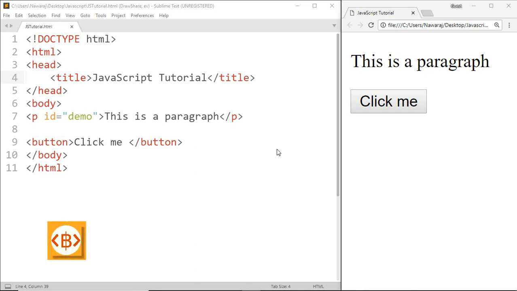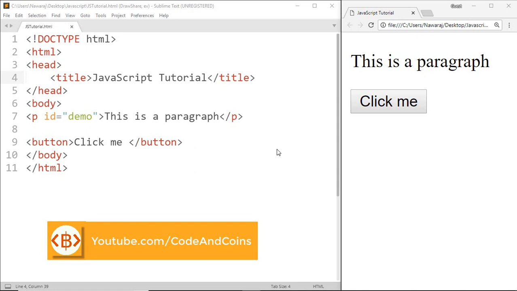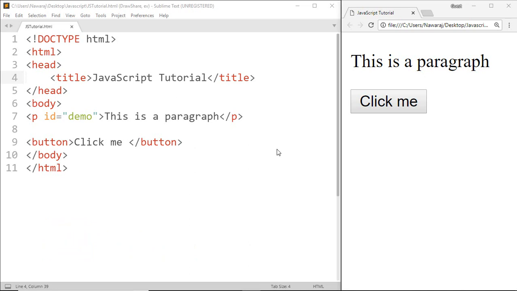Hello programmer, today in this tutorial we will learn where we can add a JavaScript code in HTML. We can add a JavaScript code in heading as well as in body. Here we can see that this button does not work because we haven't placed a JavaScript code.